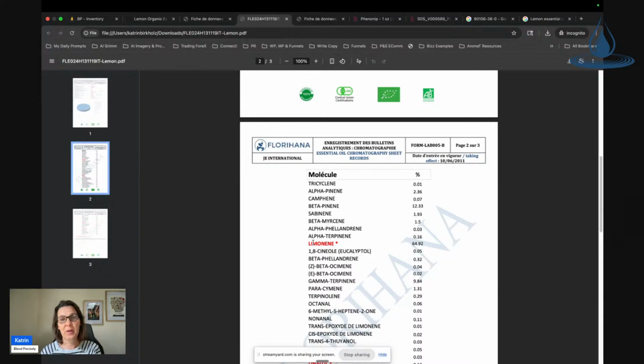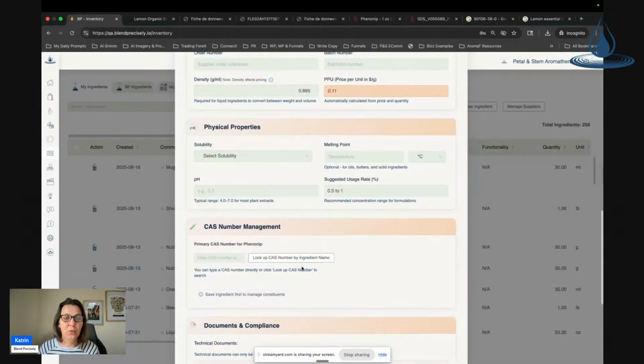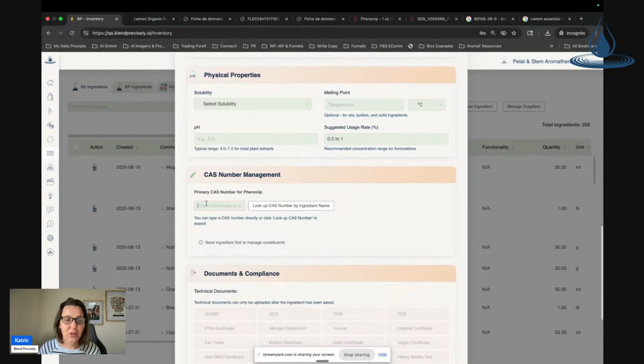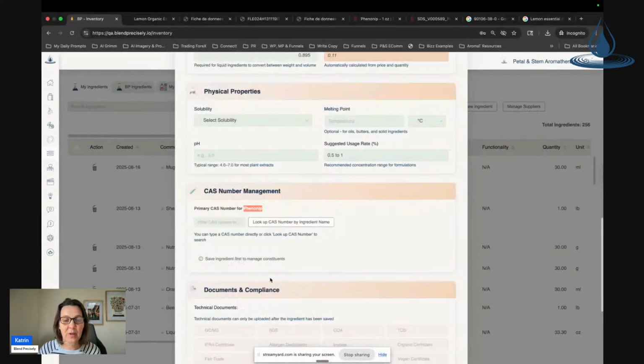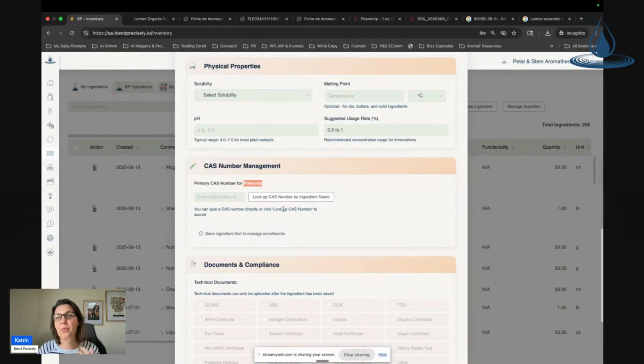So if you're familiar with IFRA, they have a ton of allergens listed, over 900, I believe, different constituent numbers that we have incorporated into Blend Precisely. So when you come here, you will see primary CAS number for Phenonip. So that is the product you entered here on top. So there's a primary CAS number, like the first CAS number, the product CAS number.